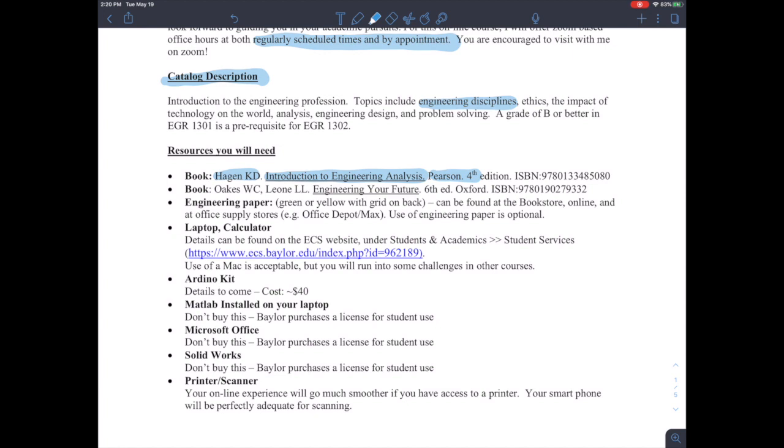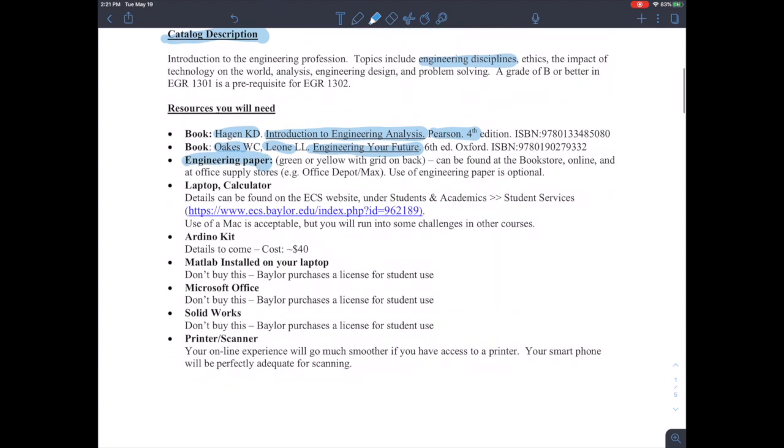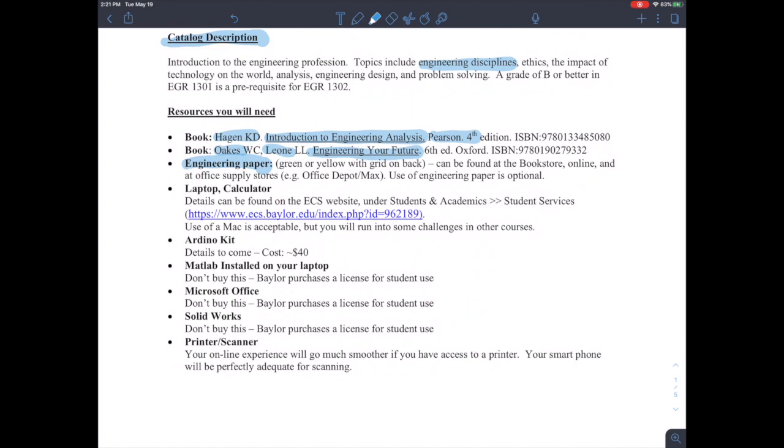Another book that we want you to get is Engineering Your Future by Leone and Oakes. Another thing that you might want to do, and this is optional, is engineering paper. Engineering paper is kind of expensive, but it's sometimes useful because it has grids that help you set up problems and make drawings and that kind of stuff. So use of engineering paper is optional, but I wanted you to be aware that you could use it.